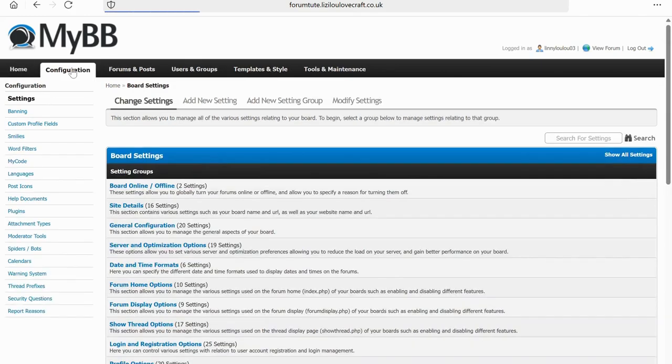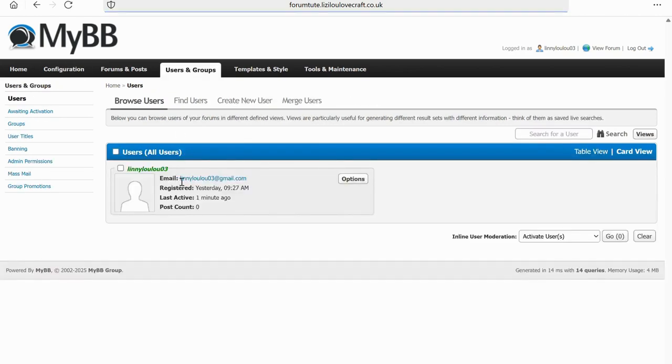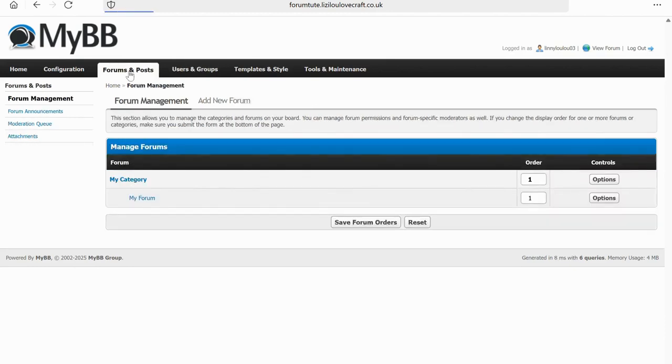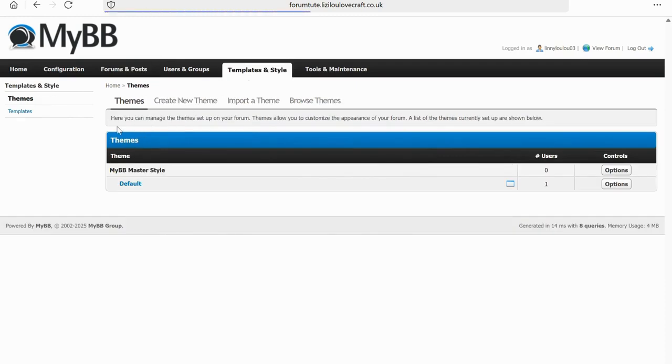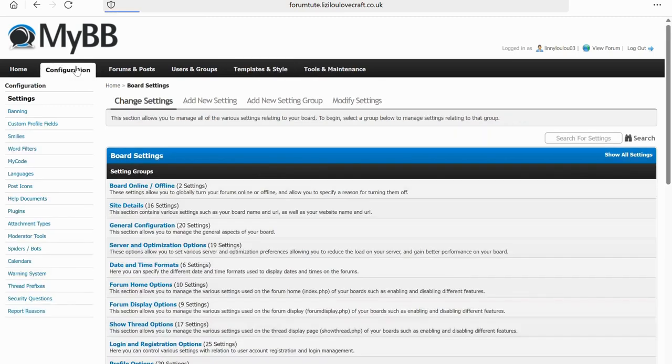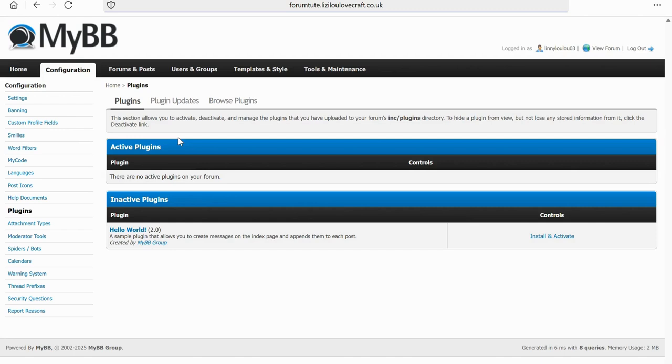Configuration, where you set global forum options and settings. Users and groups, manage members, add new users, or change user permissions. Forums and posts, create categories and forums or moderate content. Templates and style, change themes and customize how your forum looks. Plugins, install, activate or remove add-ons to add new features.